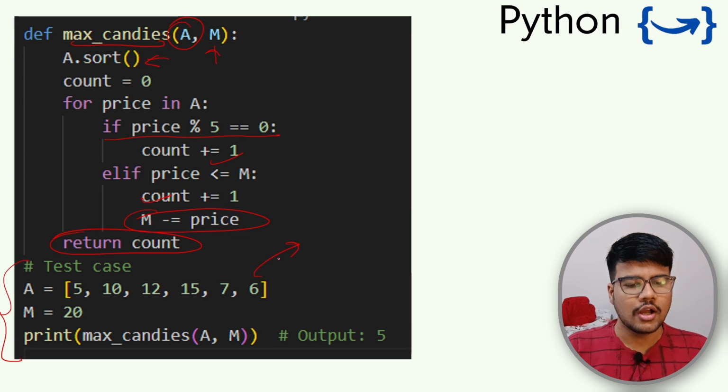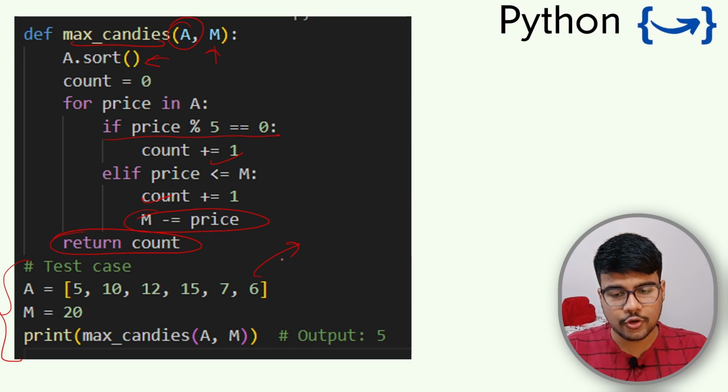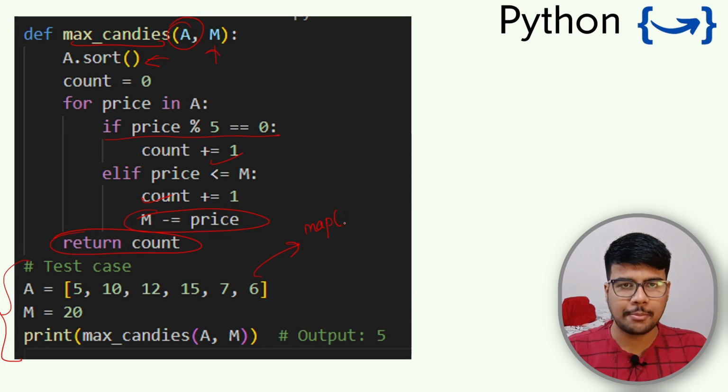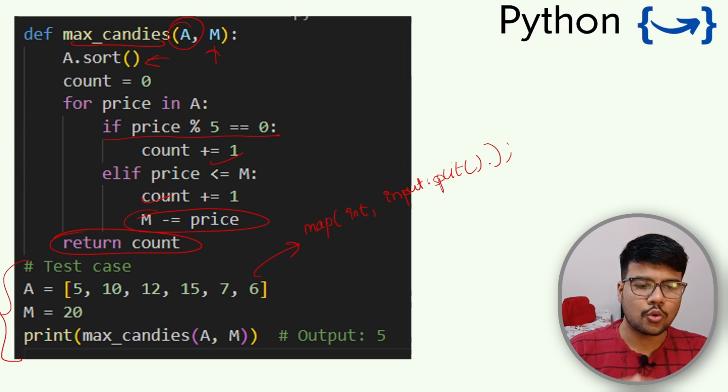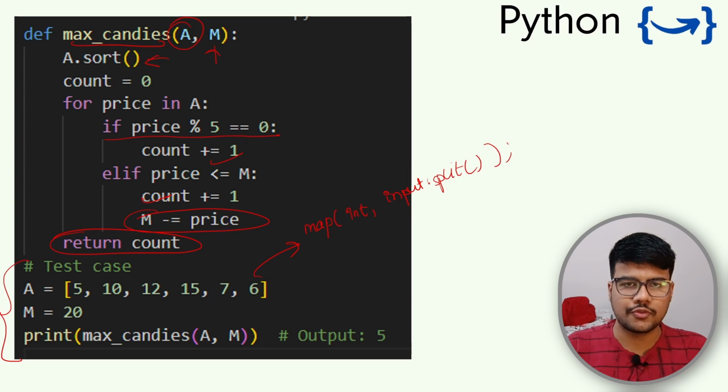Now if I tell you, please take the user input if it is possible. Okay, it is very simple guys. Let me tell you, a map and whatever data type that you want. Okay, integer I want. Then what you need to do is take an input and input dot split, which means split by spaces. Now you are able to take a list of the input which has spaces.